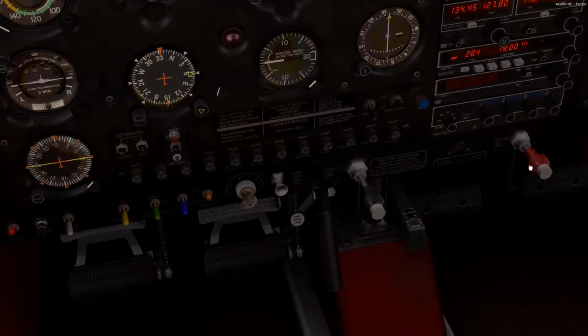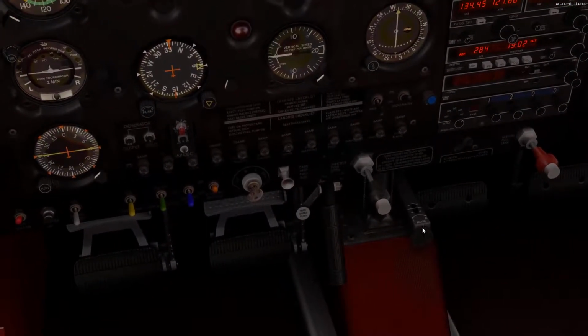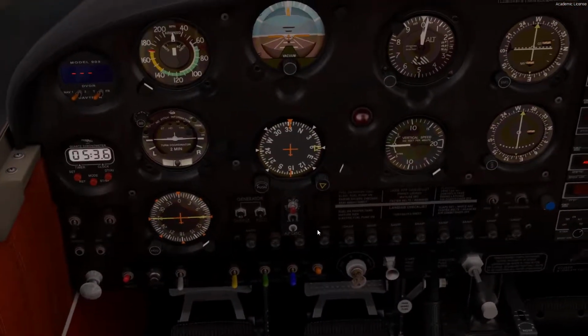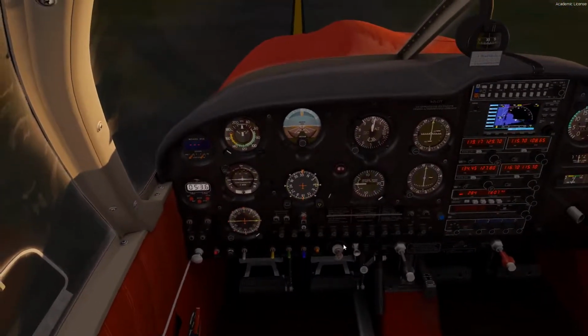Alright, we're going to lean out the mixture for ground ops a little bit. A little bit less power. Brakes can come off.